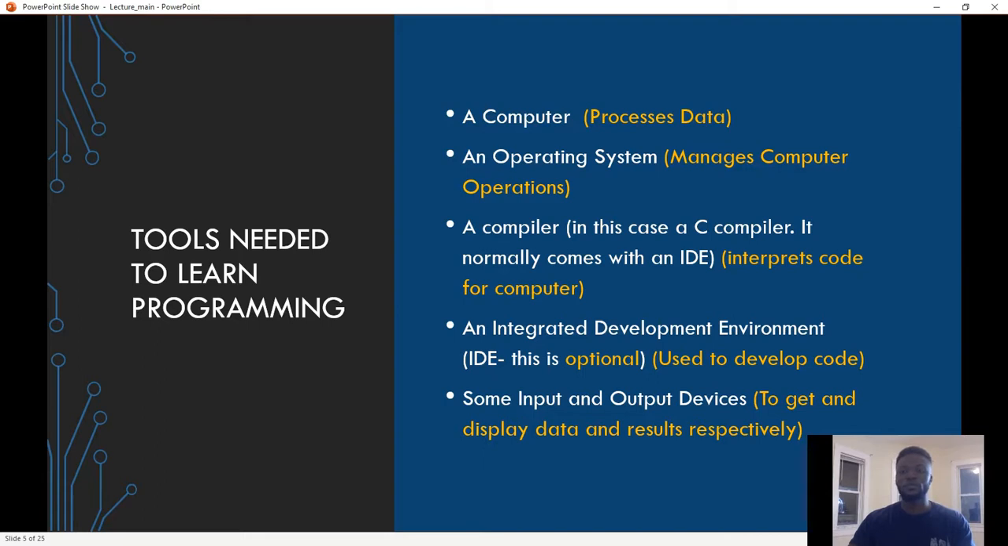Now, integrated development environment, we just spoke about that. It's used to write your code and make it easier for you to do things with code. And then you need some input and output devices. So basically, input devices are like your keyboard, your mouse, your smart pen, all that stuff. Then output is like your monitor, or what else could I say as an output device?